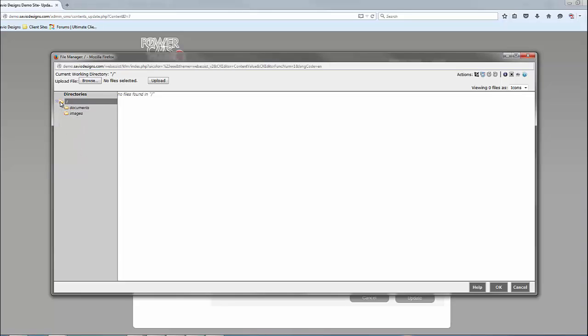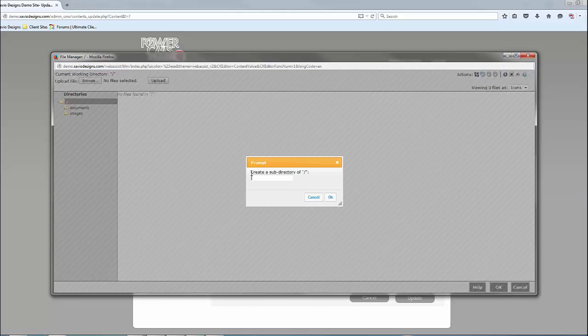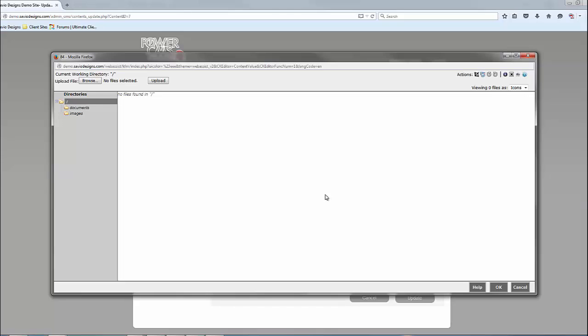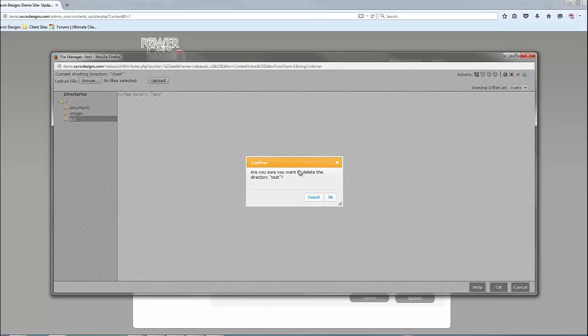To create folders, it's very easy. Just right-click and click Create Subdirectory. You can name your subdirectories anything you want. And that'll allow you to keep things organized as you upload files into your server. This isn't a necessary step to do, but it really does help out. I'm just going to delete that because I already have my folders already set.